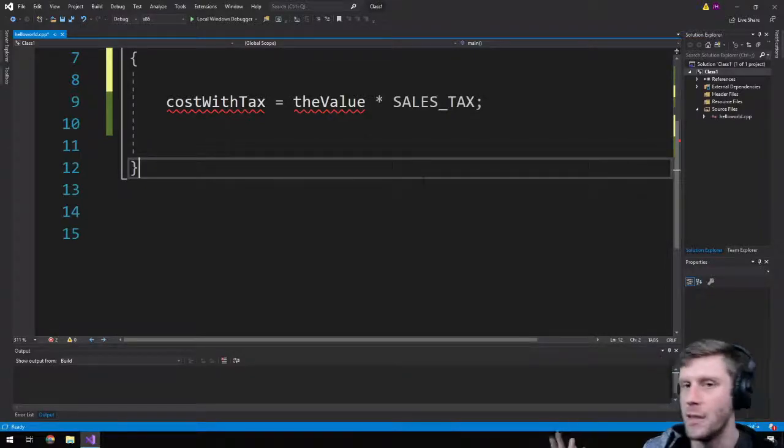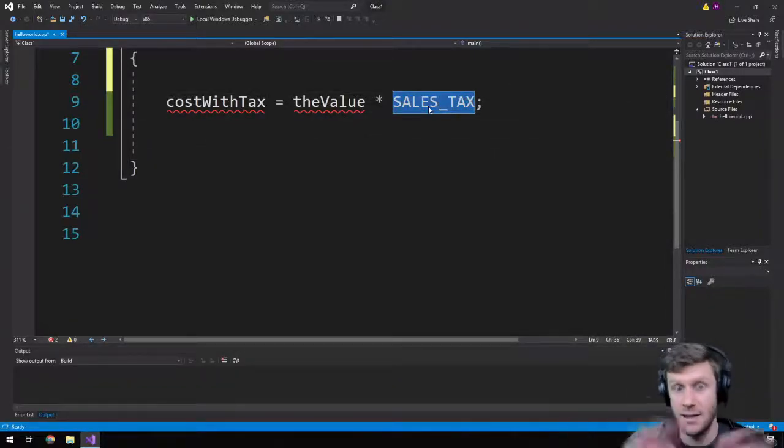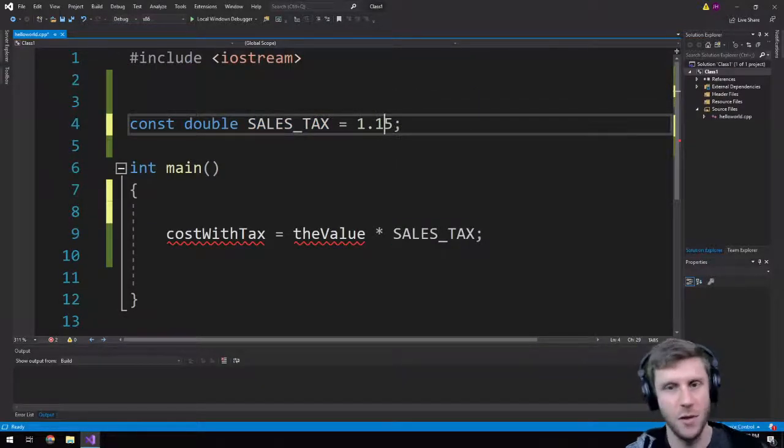So any other programmer you give this code to, they're going to look at this and go, okay, that stays the same. Don't touch it. Leave it alone. And then obviously, if Nova Scotia decreases sales tax, we can just do that and it updates everywhere in the code.